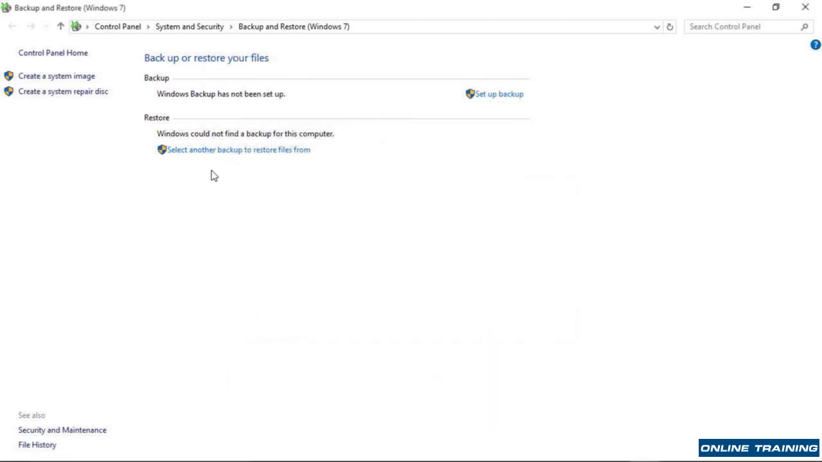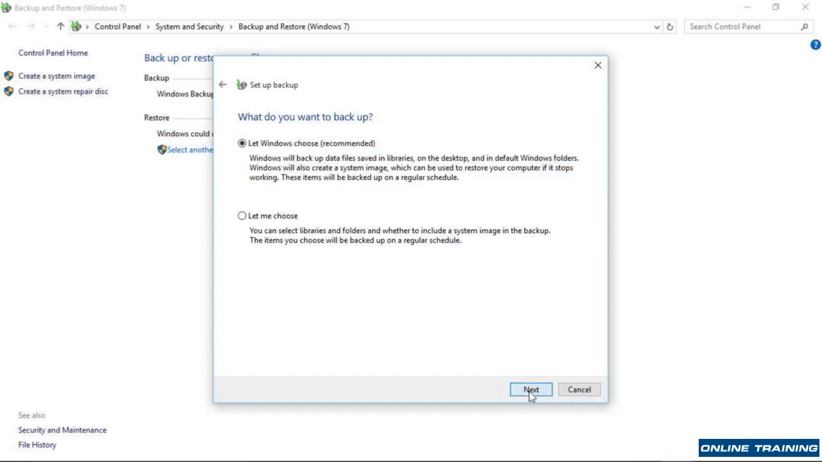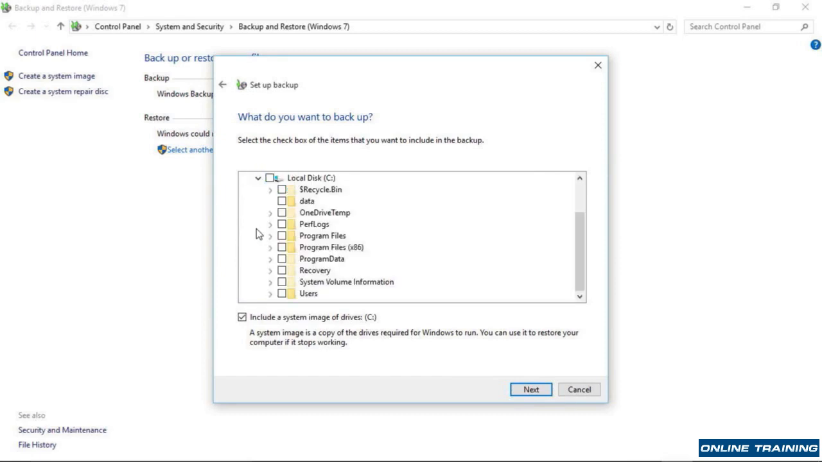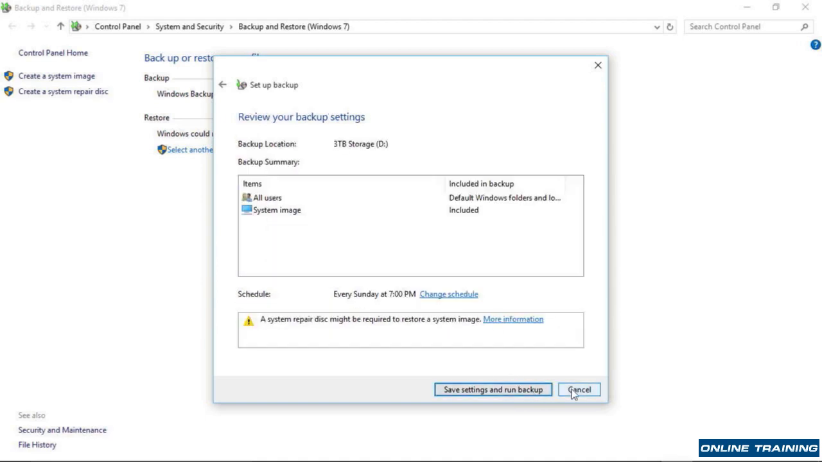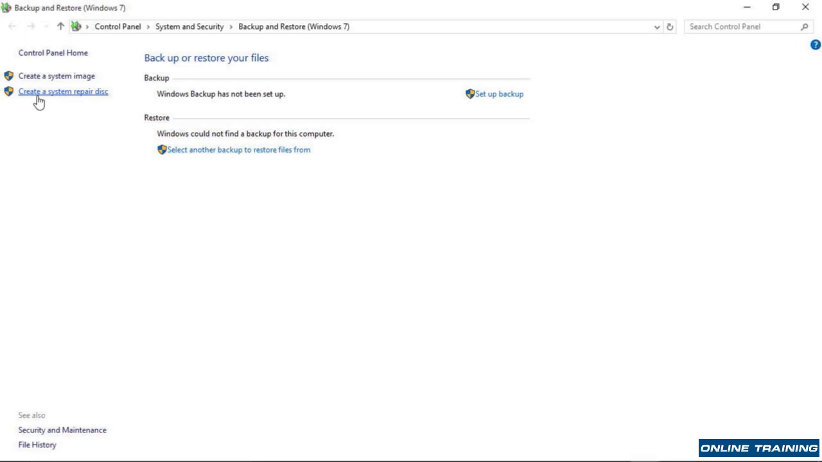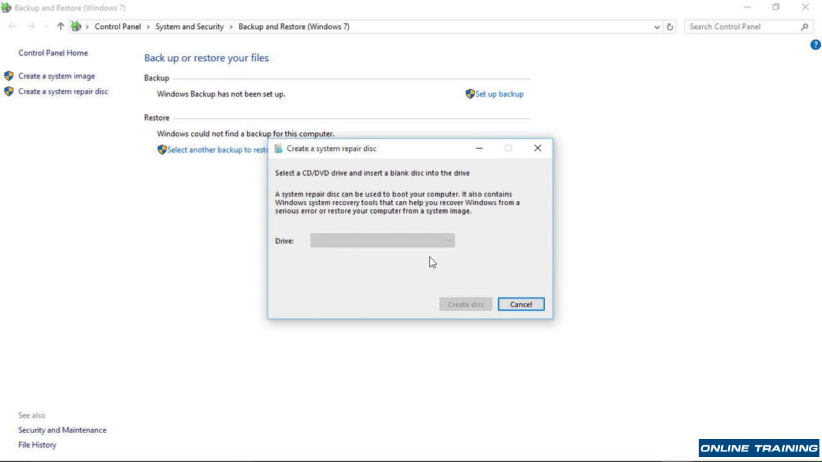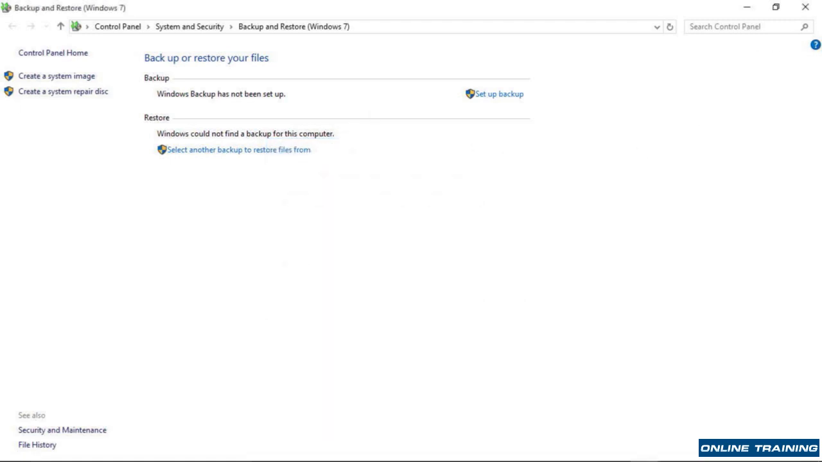Now you can also just, as I said, run a backup and just choose. At that point, you would be shown the different locations. You can choose whether or not to include a system image in your backup, and then you can run that on demand. System repair disk, it's going to error out because I don't have a CD burner, but there's nothing to this. You basically just choose the drive, you put in a blank DVD, and you burn a system repair disk.